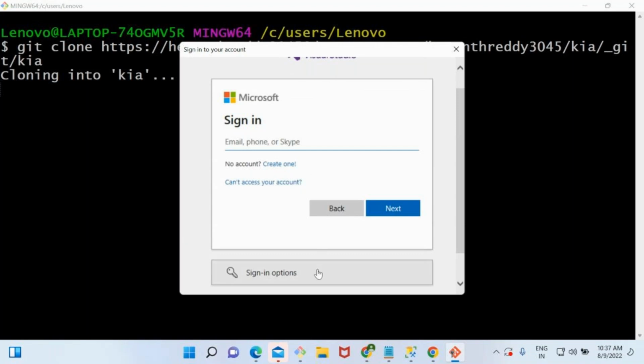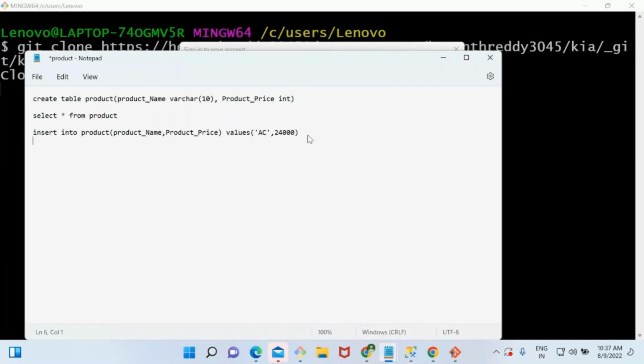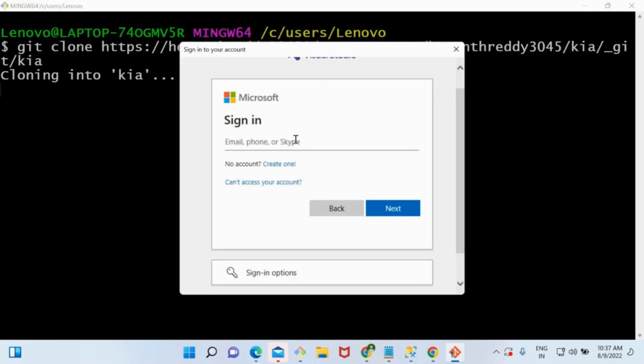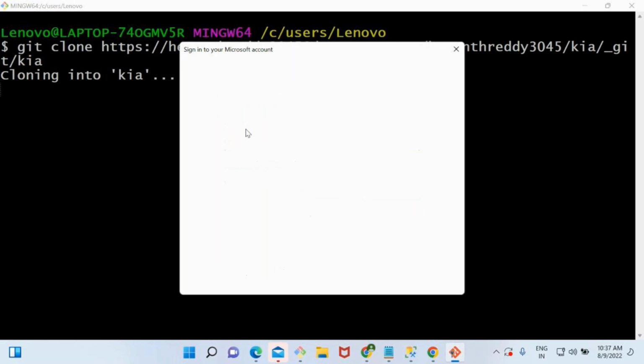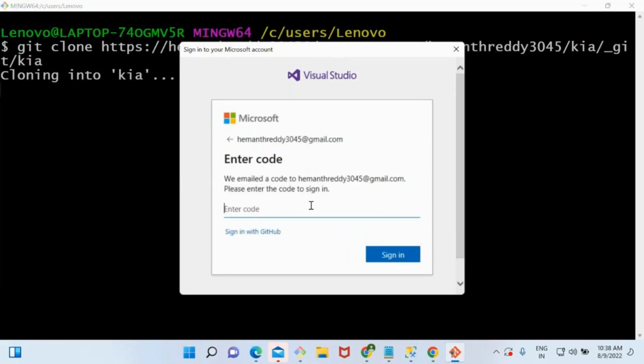Microsoft account and sign in options. I don't want to write this each and every time, so I'll copy it. Since your Microsoft account is backed by GitHub credentials, we will send you to GitHub to sign in. You will receive a code, and you need to confirm the code.